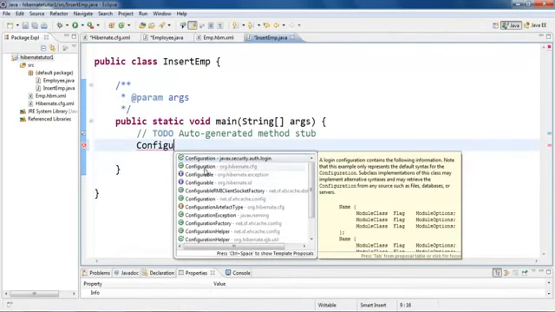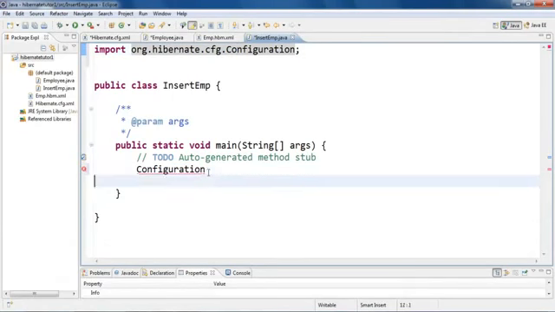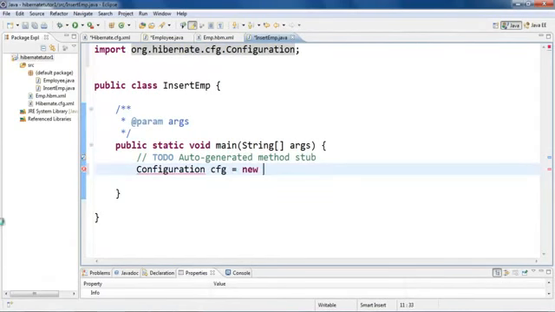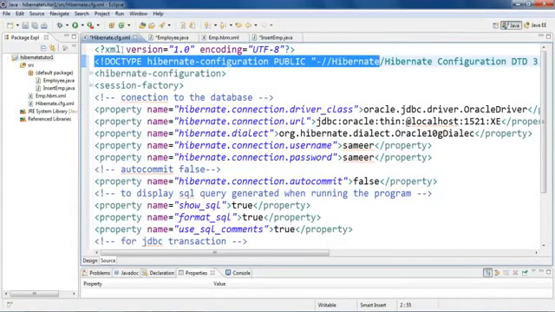Now see, there are 2 Configurations available. One is javax.security.auth.login, which I'm not going to use. What I'm going to use over here is org.hibernate.cfg.Configuration. Alright, so this is the configuration I'm going to use. It imported the Configuration class from the Hibernate package. So Configuration cfg is equal to new Configuration().